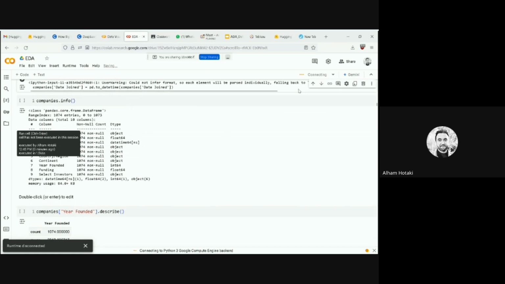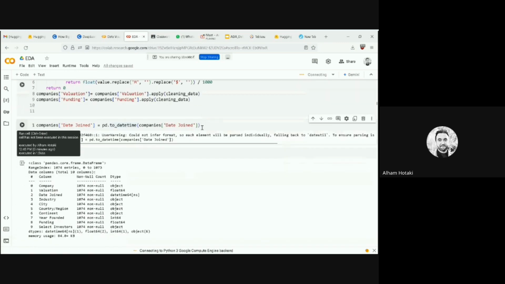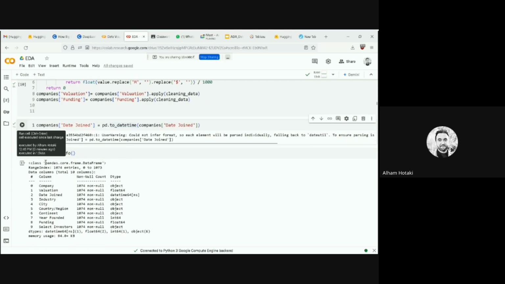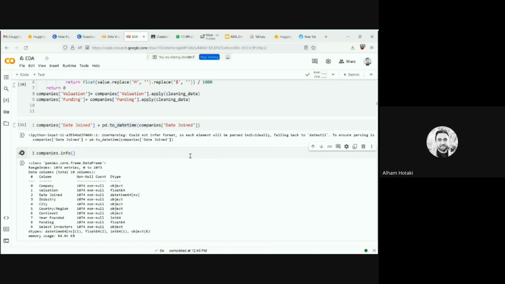Sometimes it gets disconnected. Now just look at this. Whenever you're working online, this is the problem. This is the problem with Google Colab. But if you have a Jupyter notebook, this will run locally and everything will be fine.